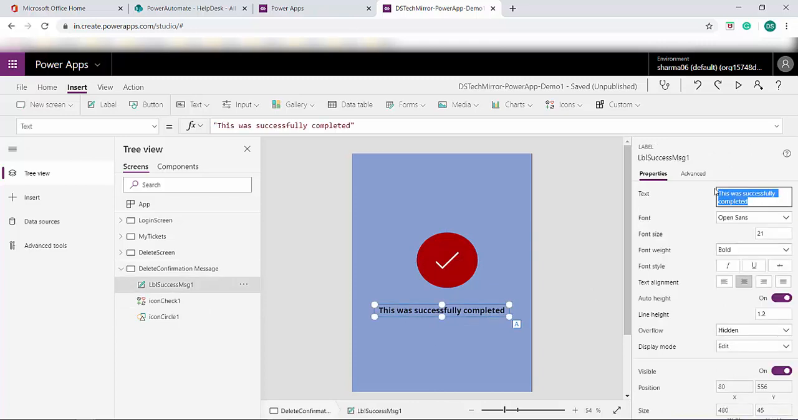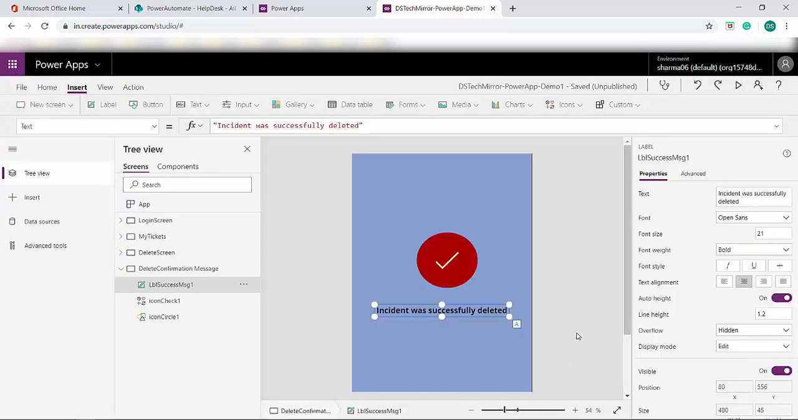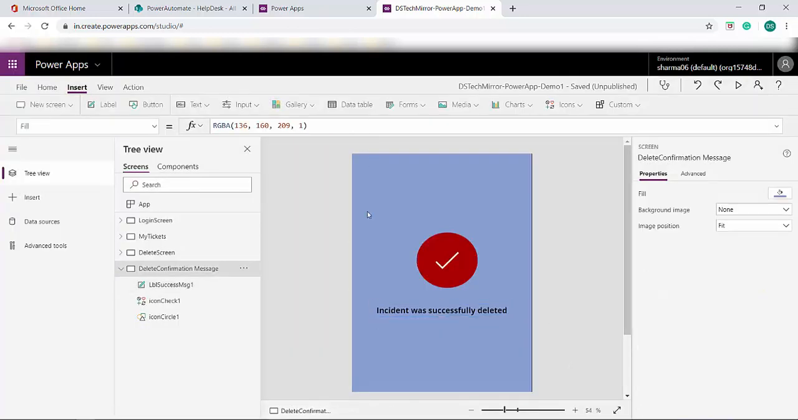Incident was successfully deleted. So guys, you can see the power of PowerApps, the magic of PowerApps, how quickly we can create the screen. They have predefined templates, so we can quickly achieve our functionalities. Now I'll create the header for our app so that I can give one back button over here, or in short, the title of the screen.